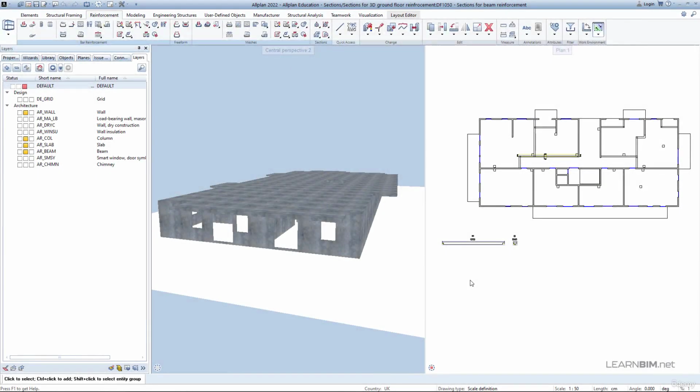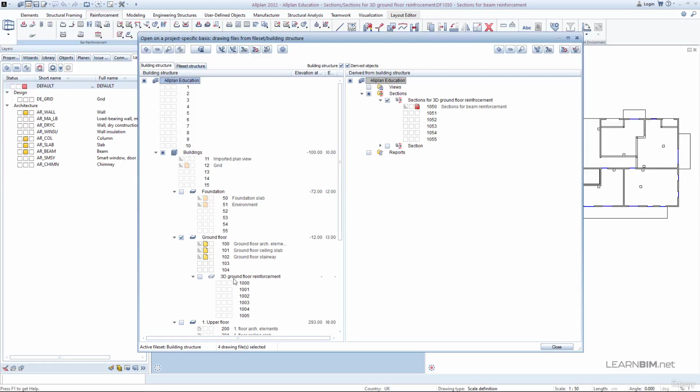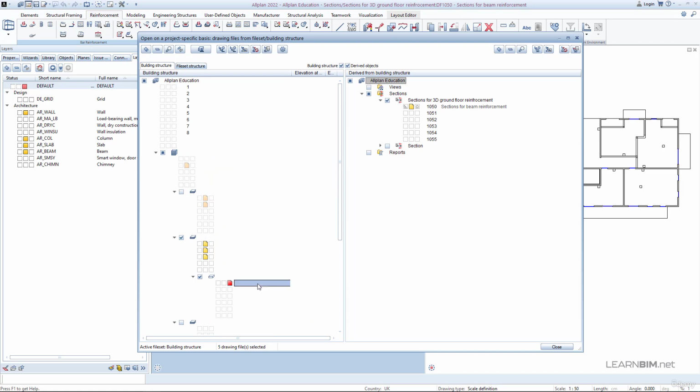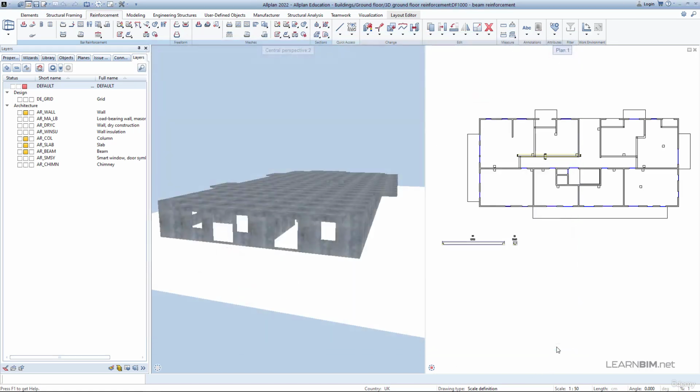And now you can finally start drawing the reinforcement. Keep in mind that reinforcement needs to be in a separate drawing file from the cross sections and model drawings in the building structure. So set the drawing number 1000 to active and name it Beam Reinforcement. The reinforcement will be drawn in cross sections.